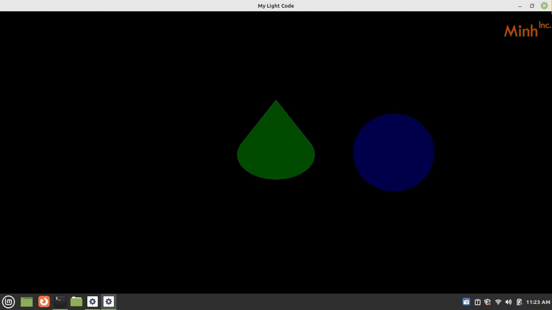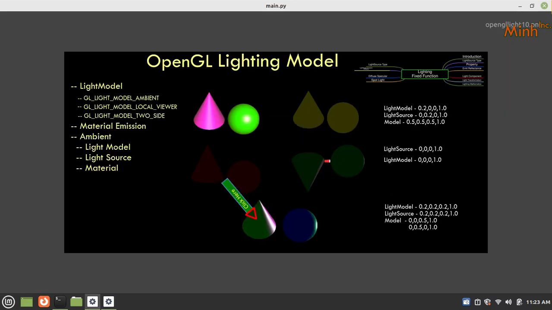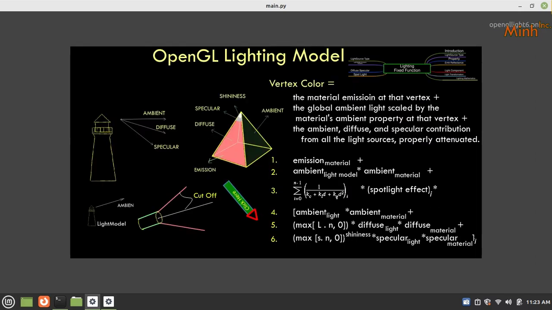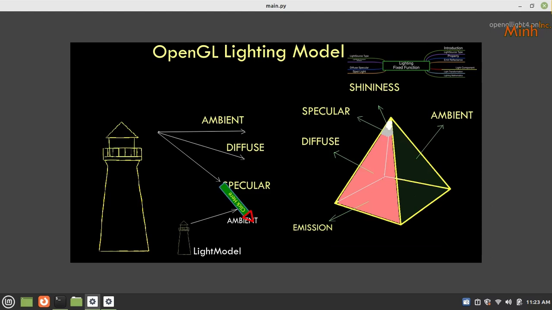So this is the idea of ambience. Ambience has two sources. Only ambience, not others. The light source also emits ambience and the light model also emits ambience. And these two ambients finally get multiplied with the material ambience, and this is what it reflects.